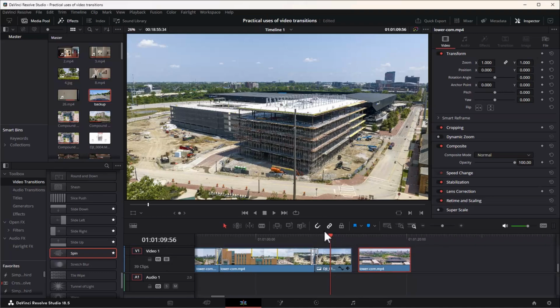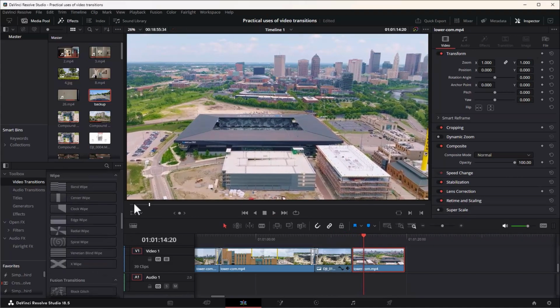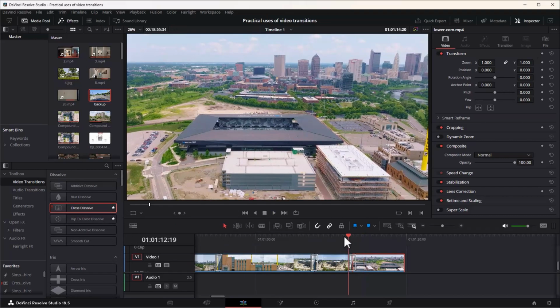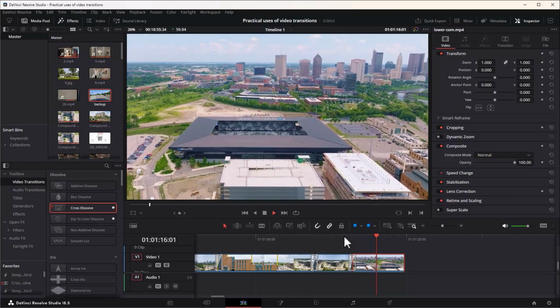And then the last clip I have here is really just going from here back. So I'm going to use just the cross dissolve again. Again, that seems to be a go-to transition, as you can tell. And for this, that's pretty much it for this particular video.